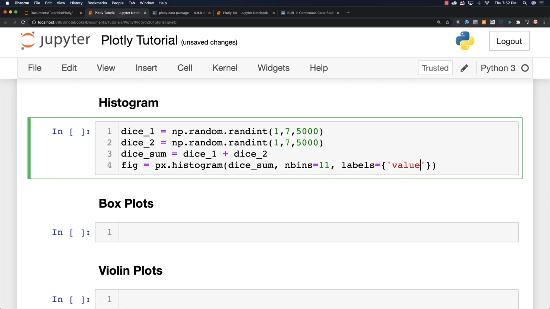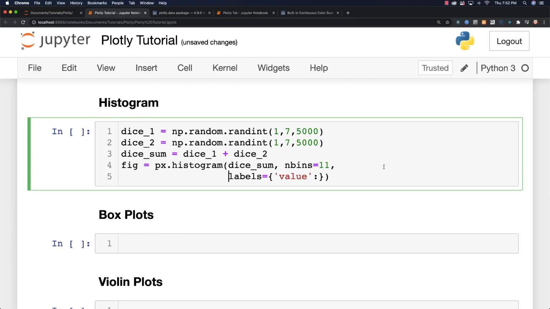Okay, so I'm going to change the label for value, and I'm going to put this on the next line. It's value by default, so I'm going to change that to dice roll, and that's the way that Plotly always does everything. If you want to change the label, put in the label's name and that pops up on the screen, and then change it to whatever you want it to be. And that's all that I have label-wise.